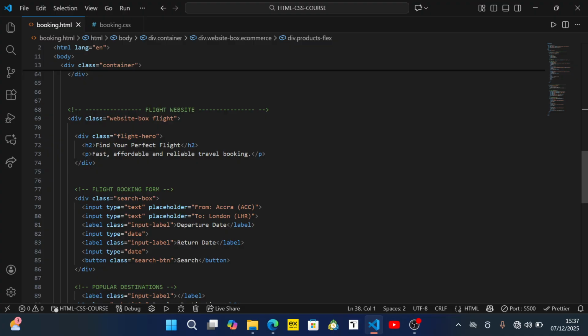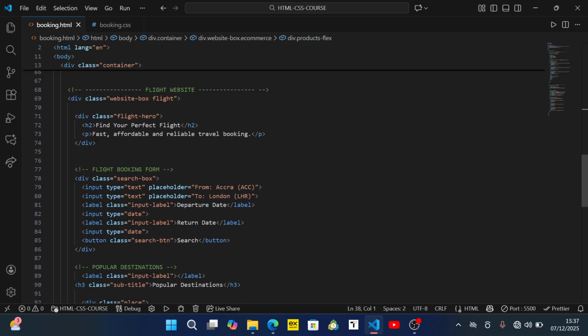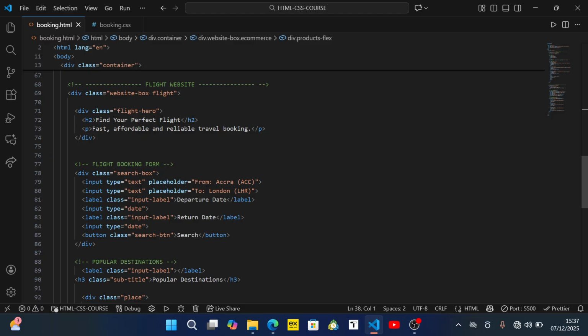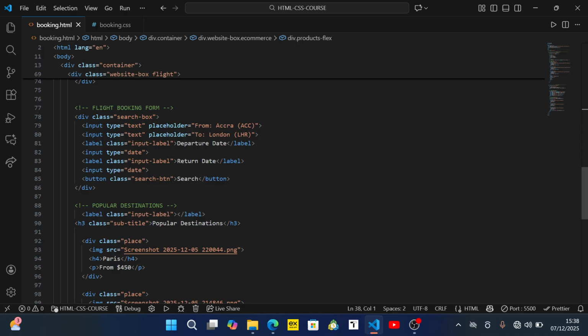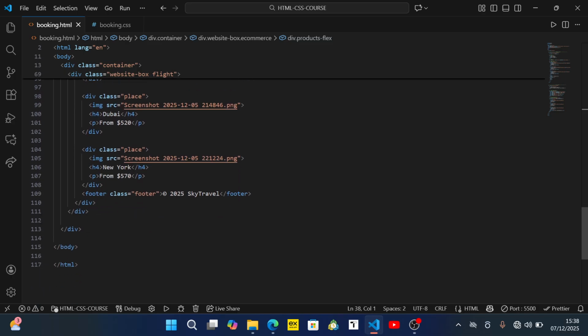first website, the e-commerce, the flight website also has a simple structure. At the top we have a hero section with background image and text. Then we have a search box: from, to, departure and return date inputs, plus a search button. Under that we have the popular destinations section, which is similar to the product card, an image, a title, and a price, like how we did for the first website.